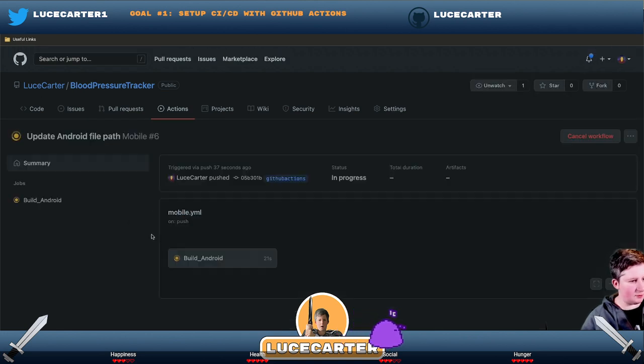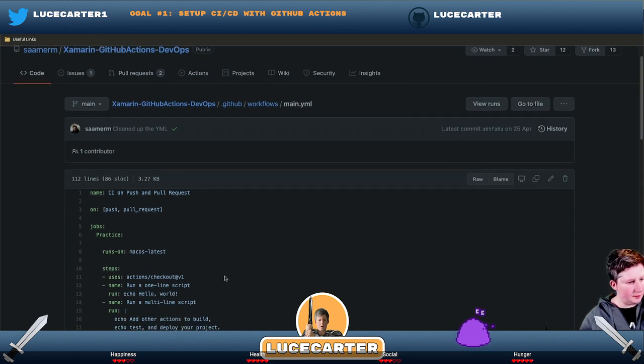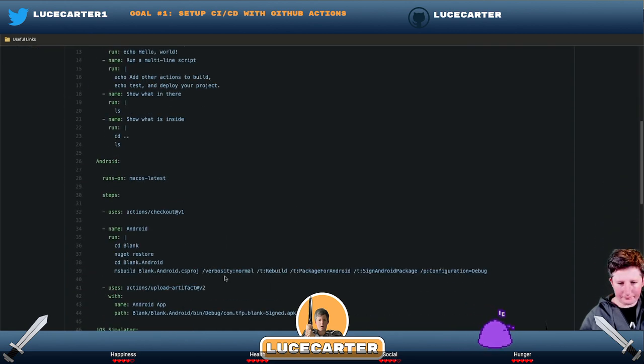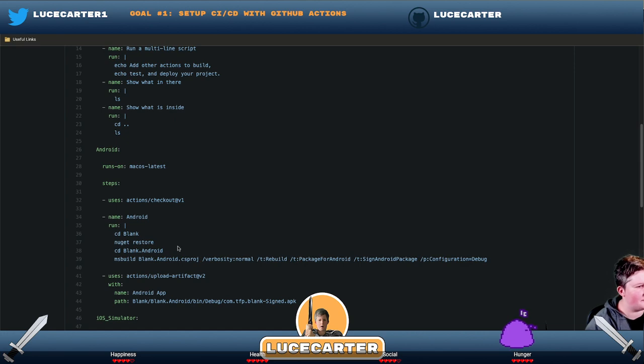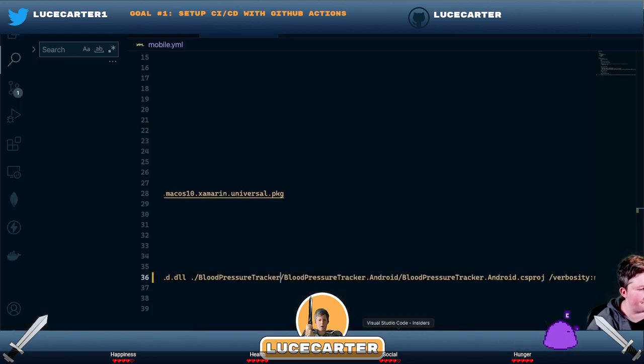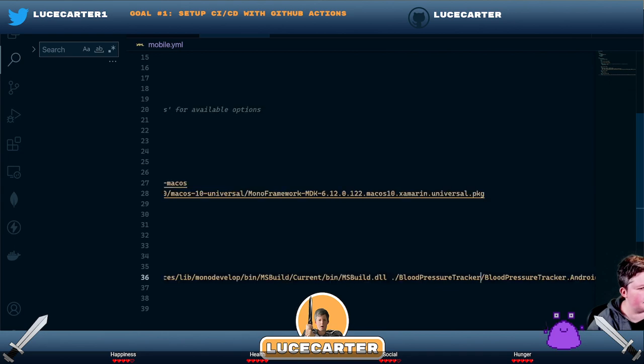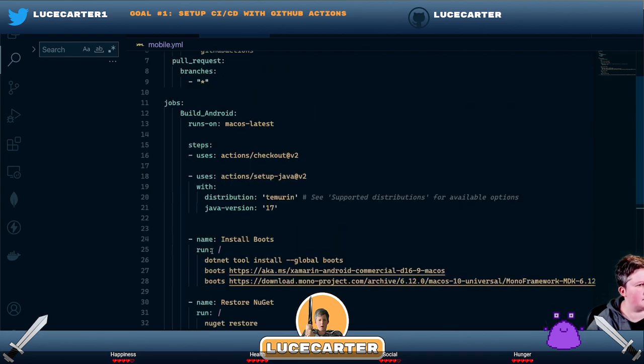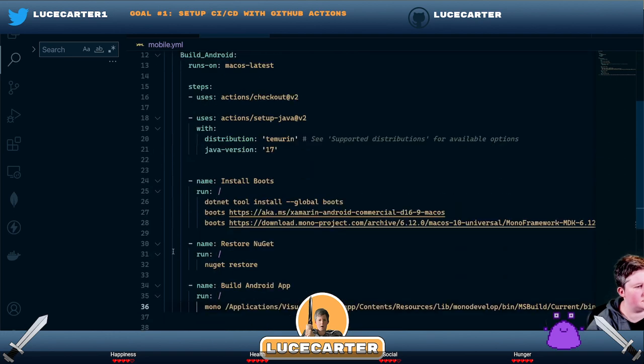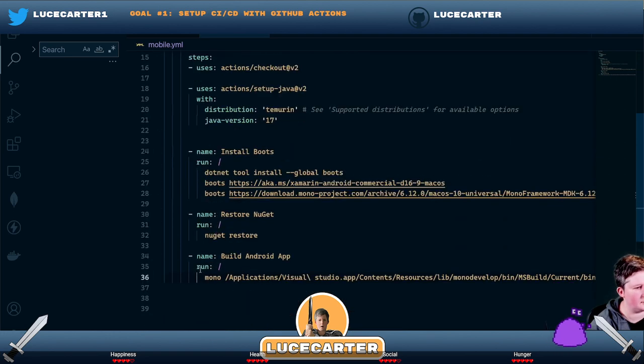Because I don't know how to see what path it's at. It's this one. So this one changes into it, then restores. What's ours do? So it installs boot, restores NuGet. This might work, it might not.